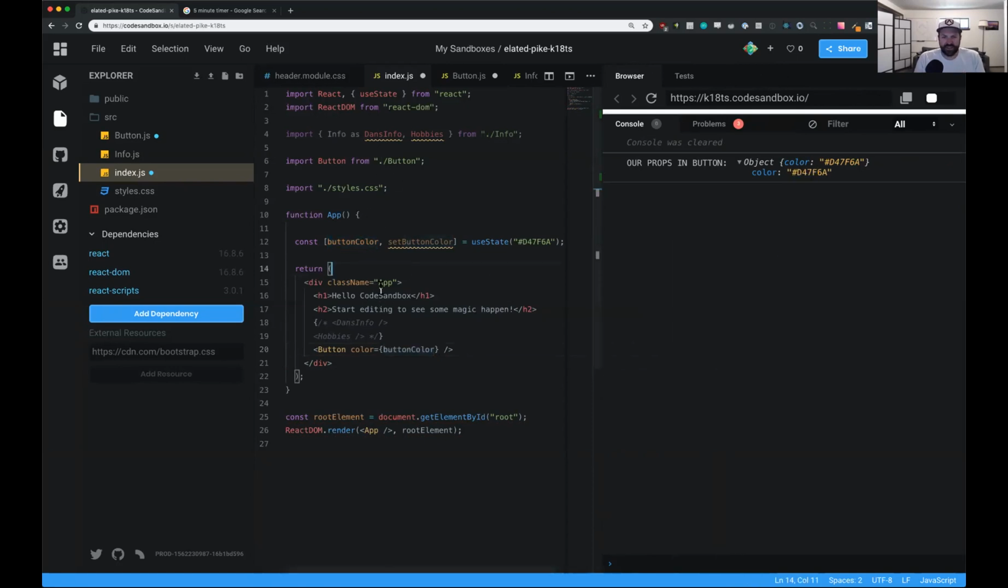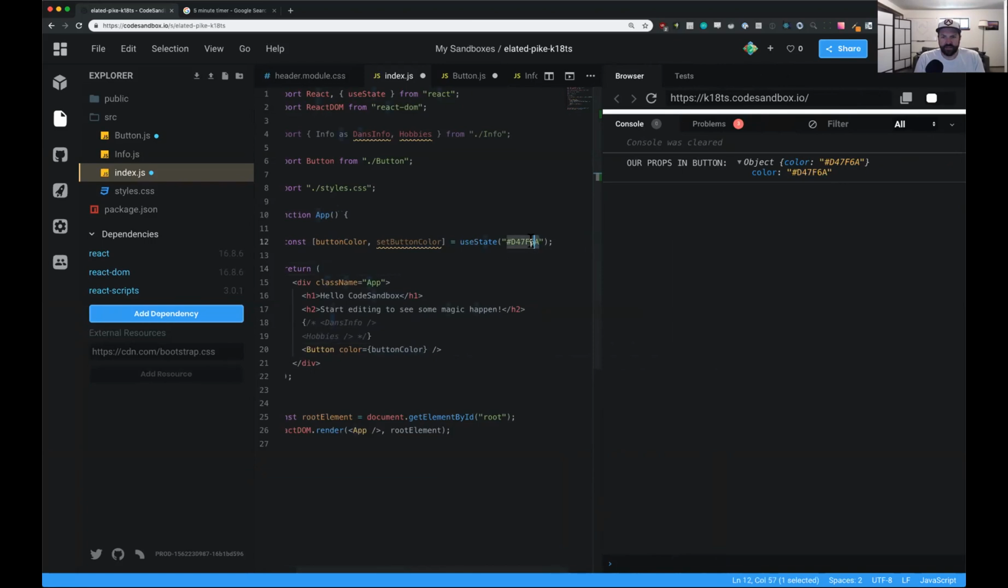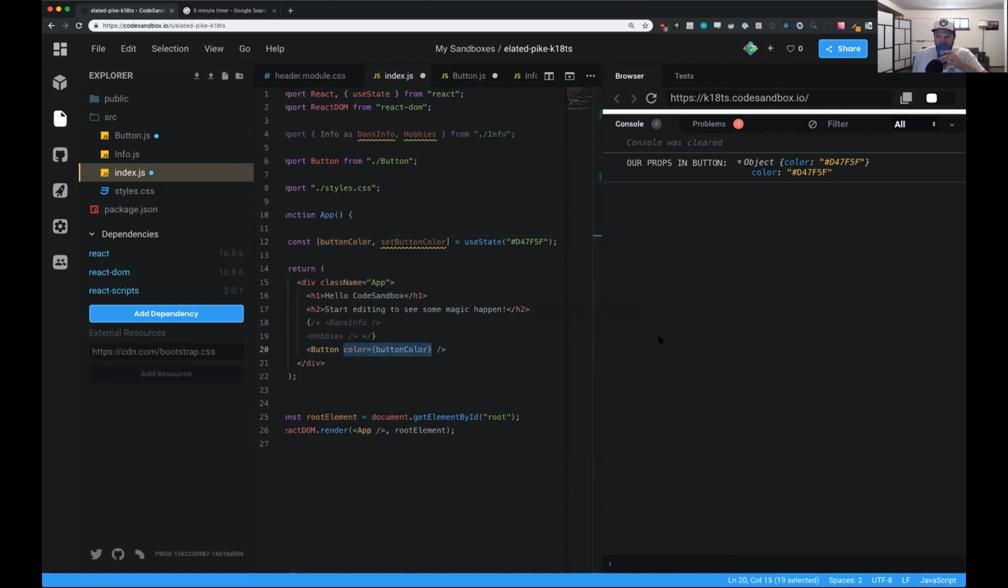All right, I'm going to change that state. Let's just go 5F. And now we'll see that that is what our color is. Okay. Any questions on that right now about how I just passed that state into that button? Cool. That's it. That's how you pass state with our hooks into our props.